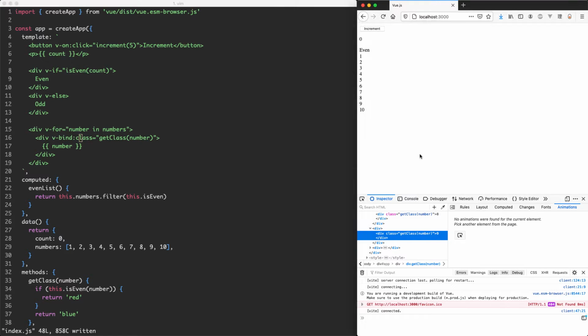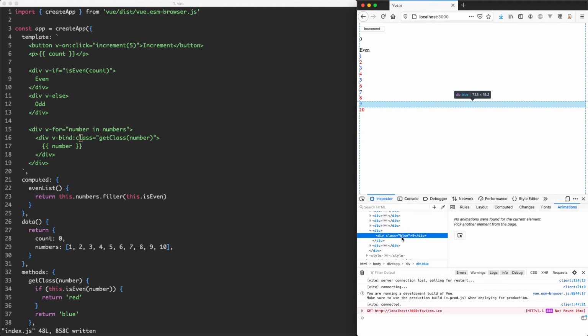If I save this one off, head back to the browser and refresh it, we can see the odd numbers are now blue and the even numbers are now red. And what it's done is actually evaluated that function, returned the result, and applied it to the class. So this is very cool.